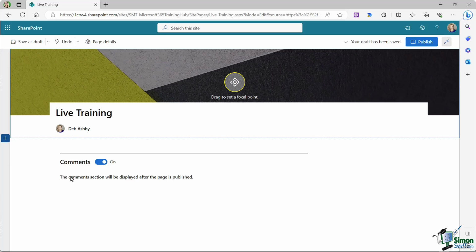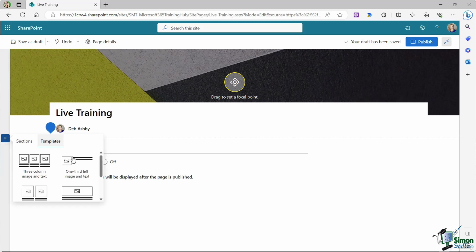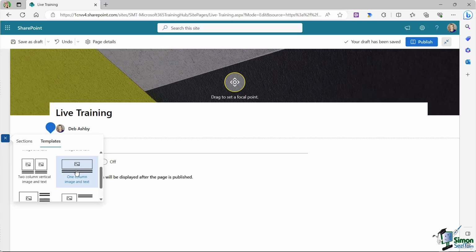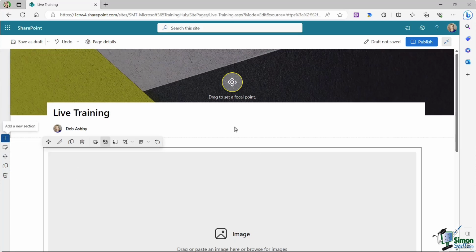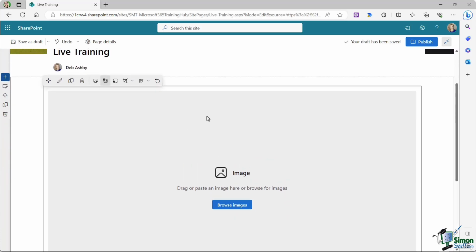And you'll notice that by default, comments are part of every page, and we can choose if we want to allow people to comment on the page or if we want to disable it. Notice on the left hand side we have a plus, which is going to allow us to add a new section, and we're getting those different templates again. So if I want to go in and then add, let's say, 1 column image and text, I can select that. It opens up a new section and I can go in and start making my edits.